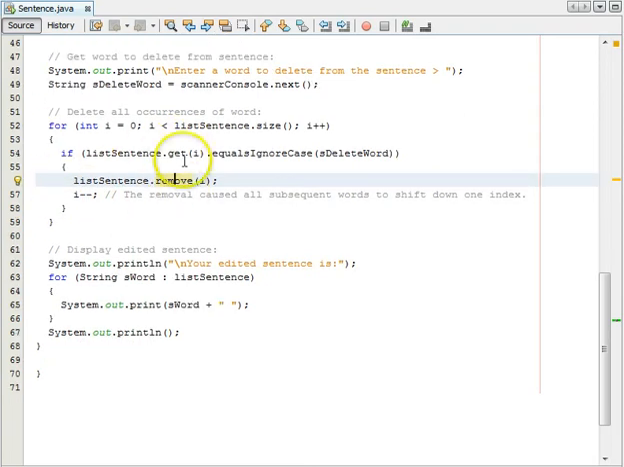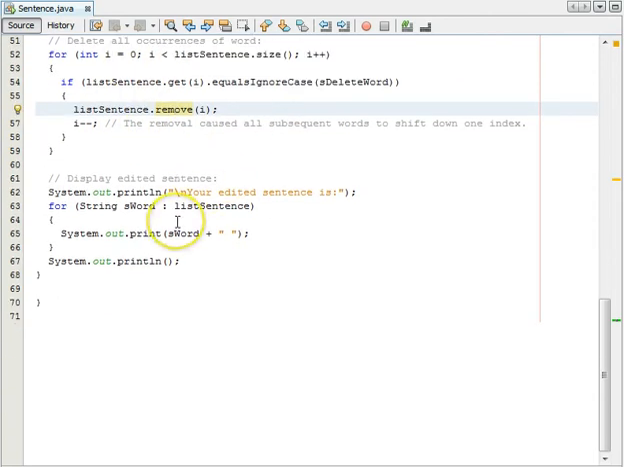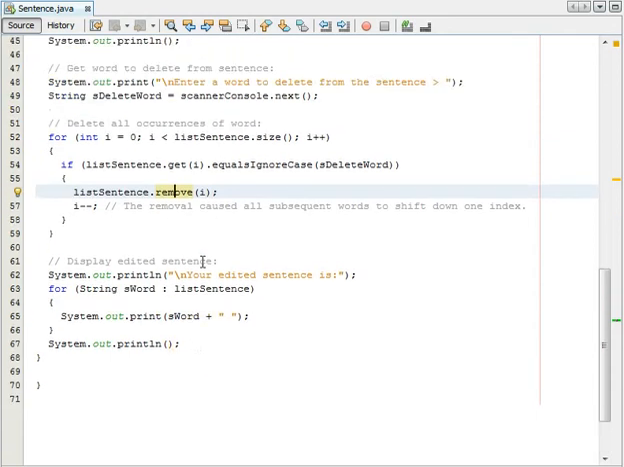After we go through all the words and delete all occurrences of our delete word, we're going to again echo the sentence back to the user with the enhanced for loop. This time it will have been edited to delete all occurrences of the word.